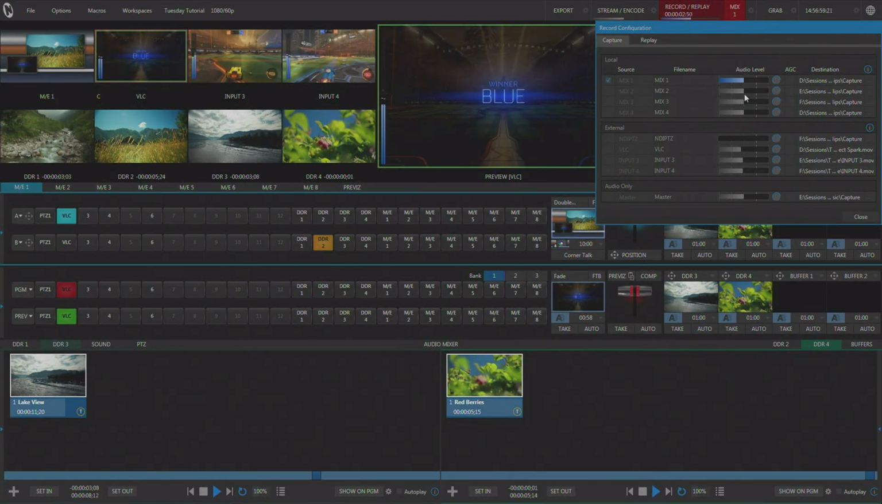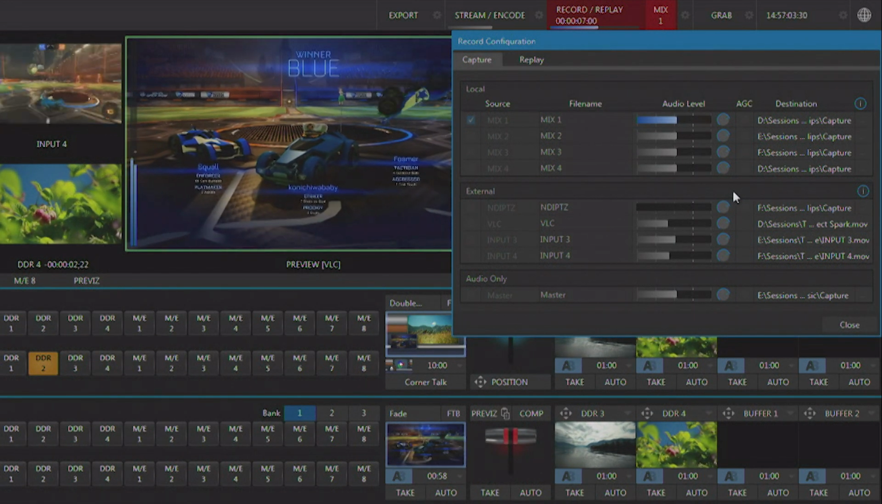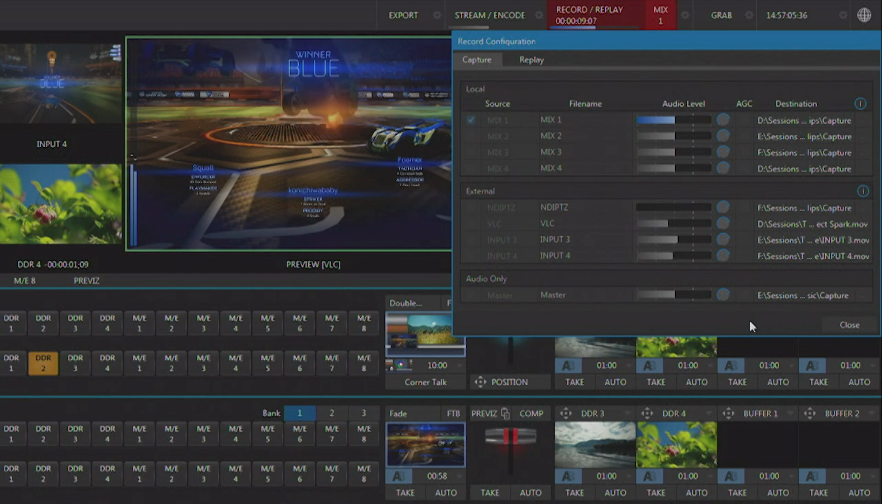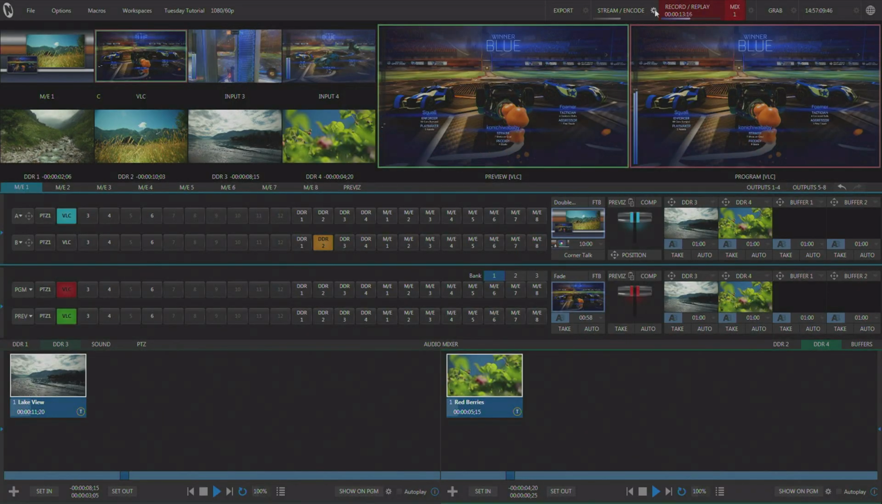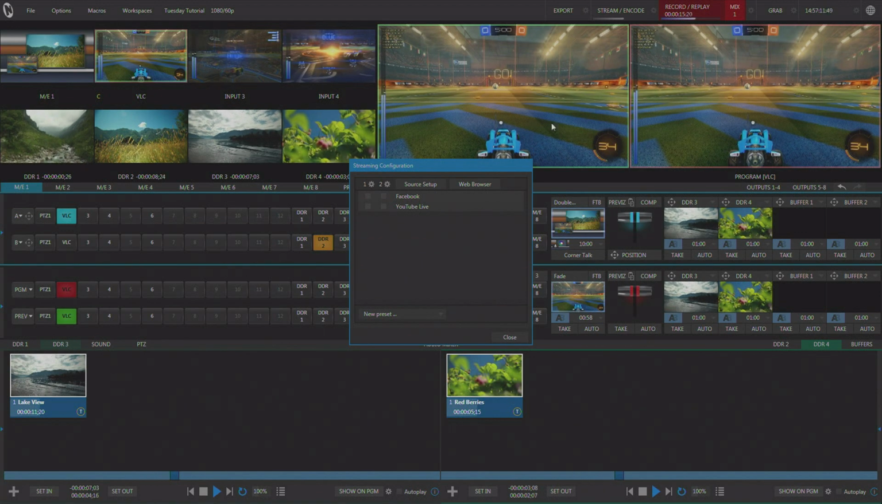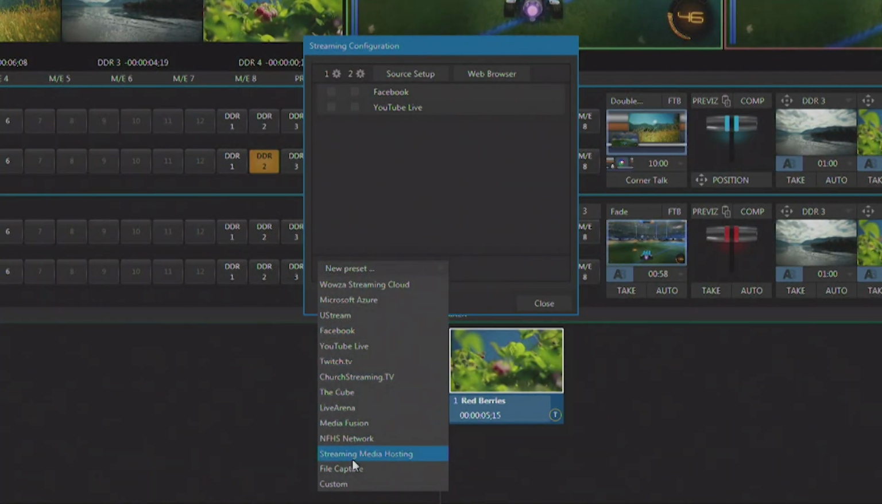For those of you that are familiar with the recording configuration panel within TriCaster, you will notice that the H.264 option is no longer here. It has been moved to our new streaming engine, which you can find here. And you can find the file capture preset right here.